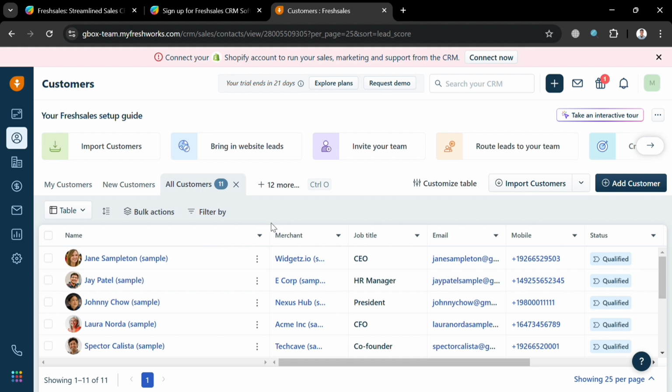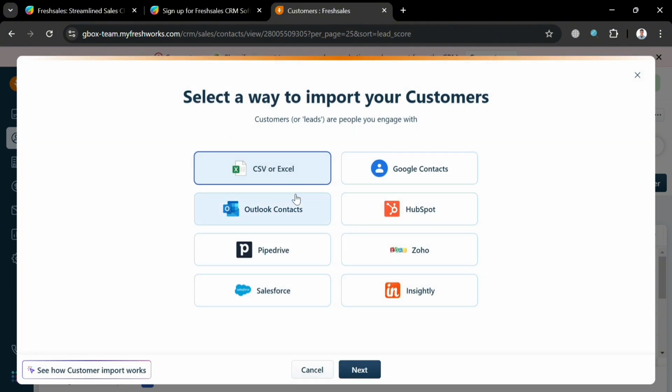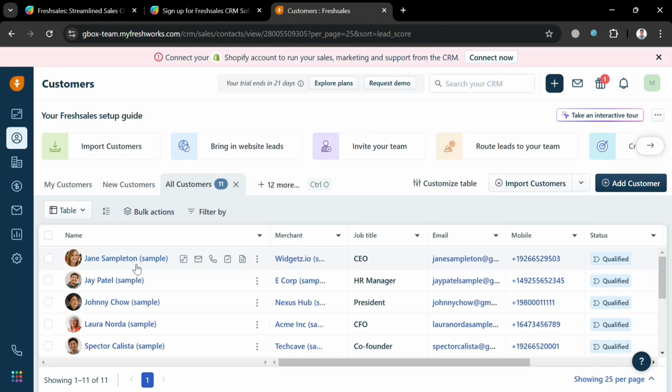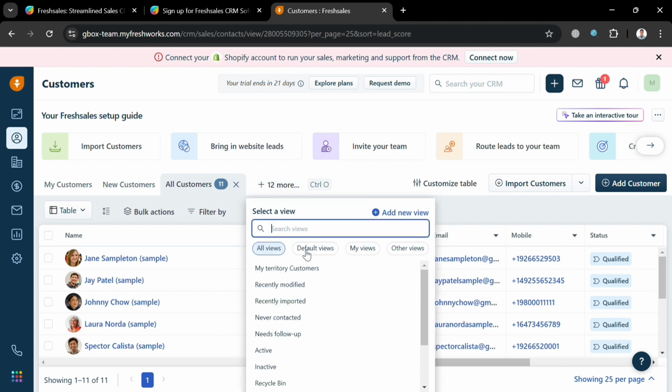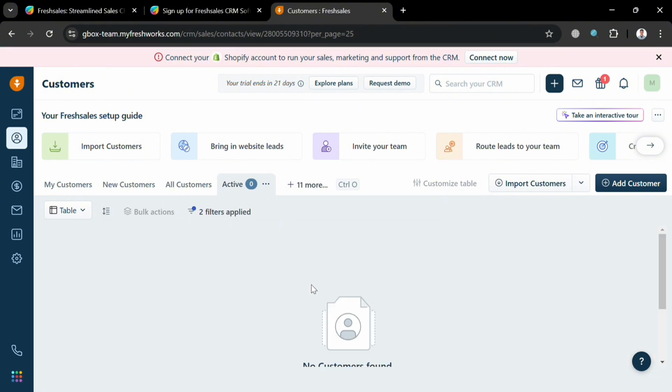But going back to this customers list, you'll be able to see on the top panel that you could click this Import customers to start importing customers, such as from CSV or Excel, Google Contacts, Outlook Contacts, and many more. Or alternatively, you could also click this tab in order to select a view such as My Territory, Active, Inactive, Recycle Bin, and many more.